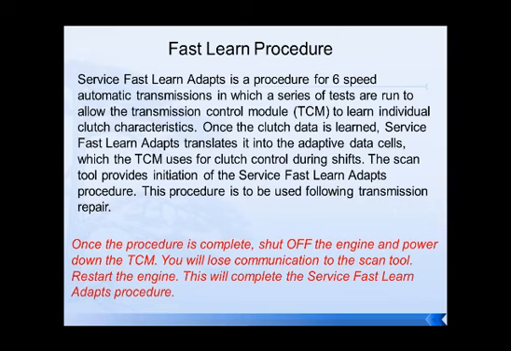Now, one little feature we put on the bottom of your handout, obviously on your screen, is something a lot of guys forget to do. When all the fast learn stuff has learned, at that point you're going to want to make sure you shut the key off and allow the controllers to power down. Then you can restart the vehicle and the fast learn adapt process will function. If you do not do that, you will lose all the fast learn.